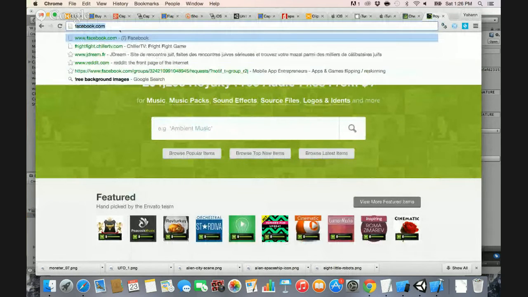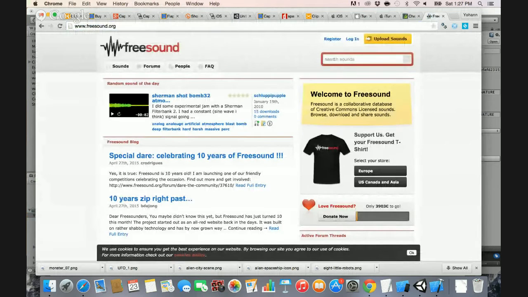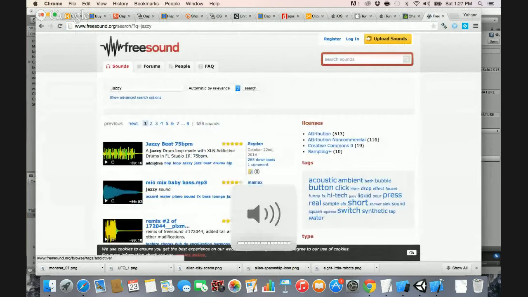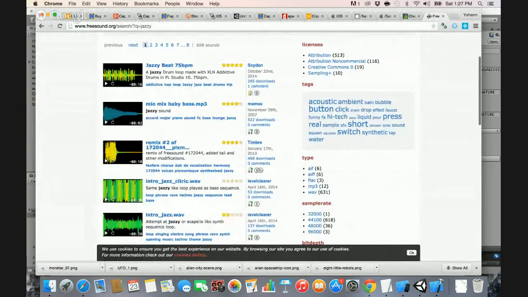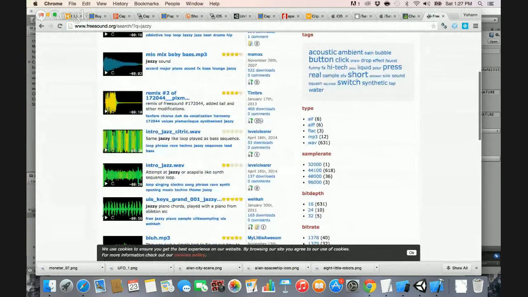Now you can use freesound.org, create an account, and they have some okay music. You know, like you can do like jazzy, and as you can see, they have some music that can last, you know, up to a minute or so, and play it in a loop.